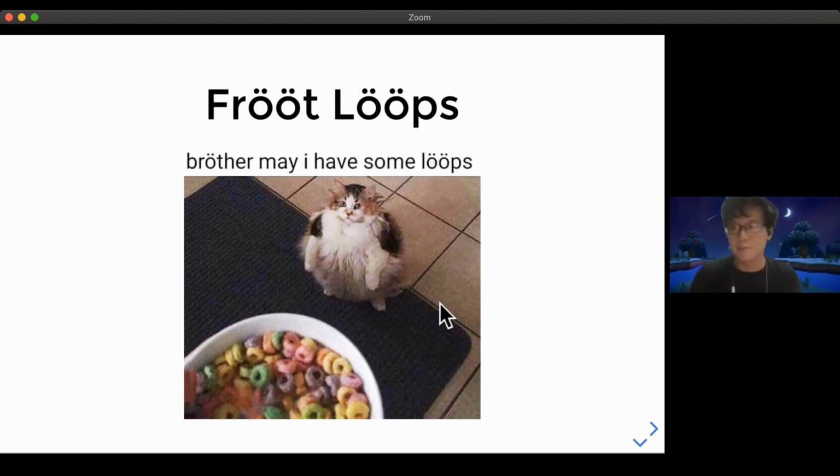Okay, it's up. Hi everyone, today's topic is about Frööt Lööps, and the namesake comes from this meme, "Brother, may I have some loops." I thought it was very cute, and I was looking into something based on a tweet, but before that, let me first talk about myself, because some of you are new here.